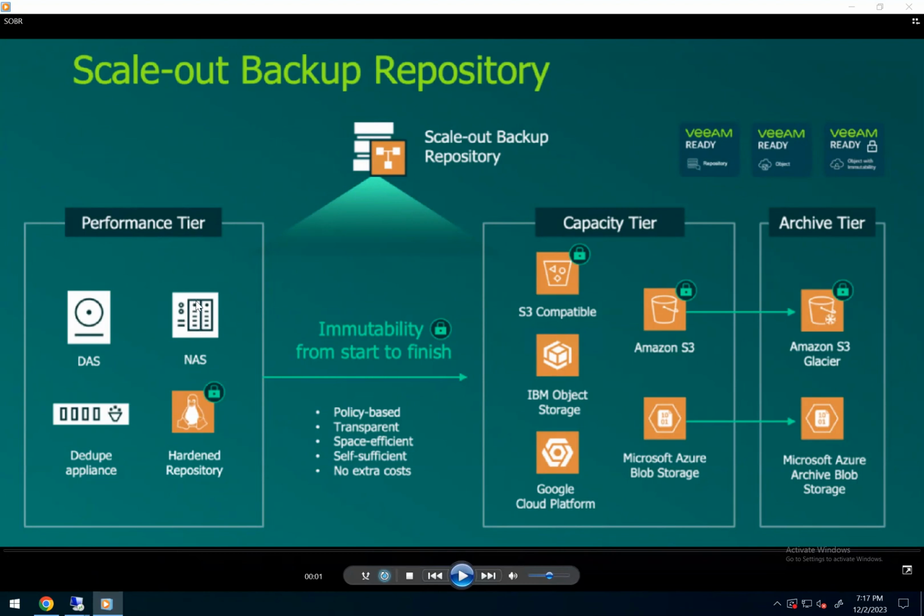Now, in the Scale-out Backup Repository, which I will show you in the lab, I have the performance tier and I have also included a capacity tier. The capacity tier is one level above the performance tier. It can be your object-based storage like Azure Blob or AWS S3, and we can create policies. Say, for example, as soon as a backup is taken on your performance tier, which is your local backup repository, it can move immediately to the capacity tier. So what you're doing is keeping one copy locally and one copy on cloud elsewhere.